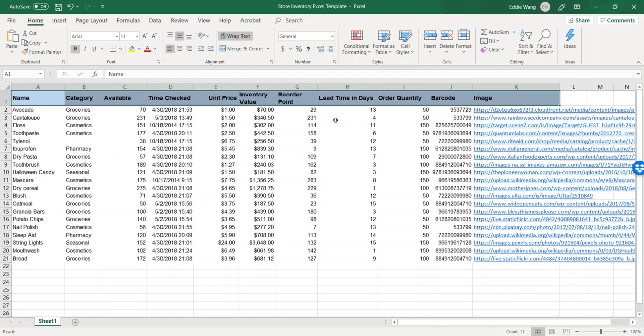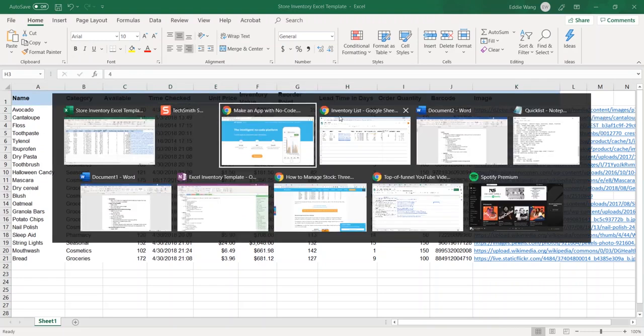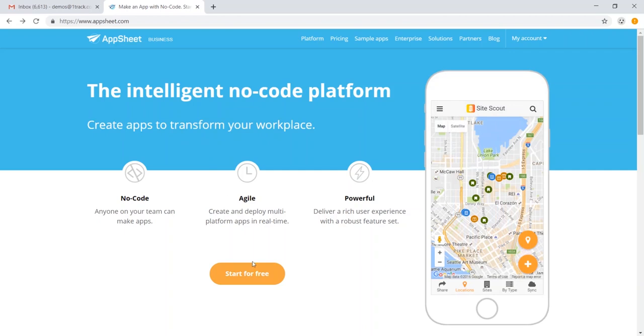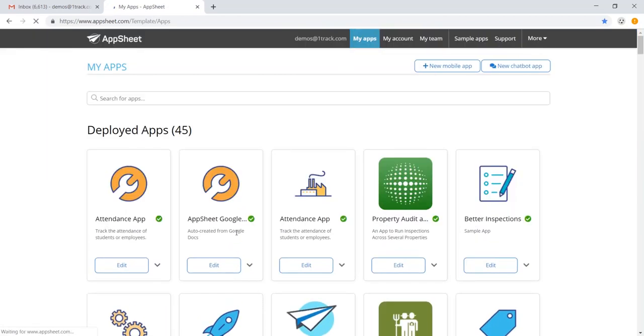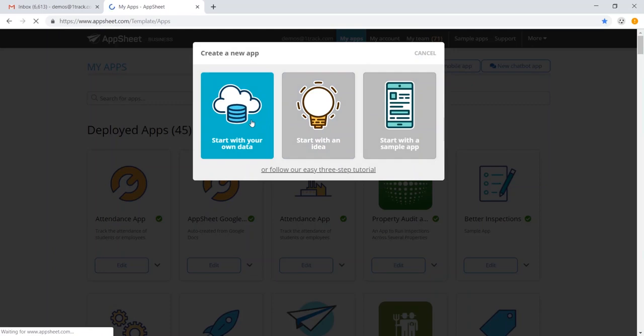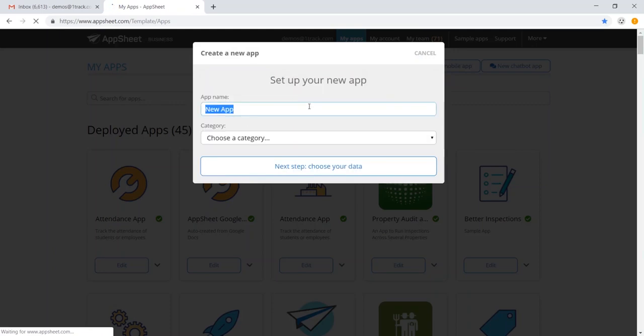But let's jump over to appsheet.com and take a look. So once we're at appsheet.com, we can go to Start for free. And if you're a new user, it'll prompt you to sign up or log in using an existing account. And then we will go to New Mobile App, and we're going to start from our own data. In this case, we're going to call this Grocery Store Inventory Management.